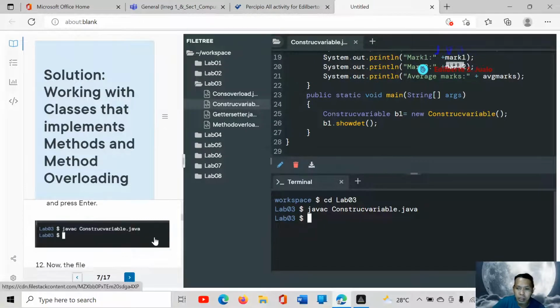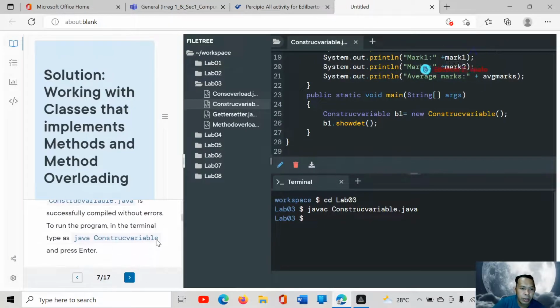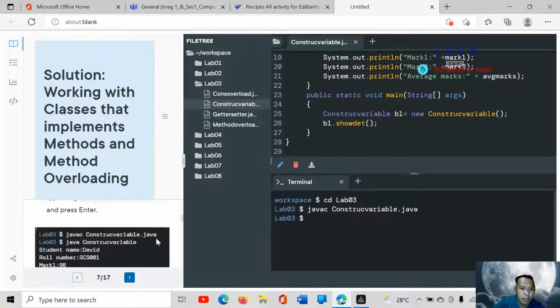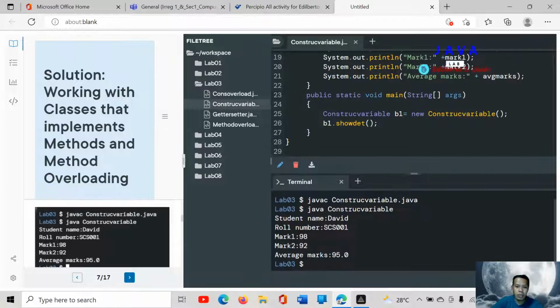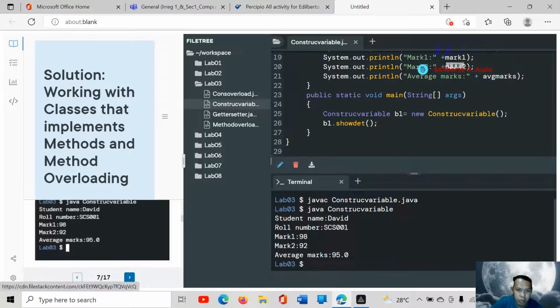Okay, there's no error. Then we type again java construct variable, then enter. Okay, same result.